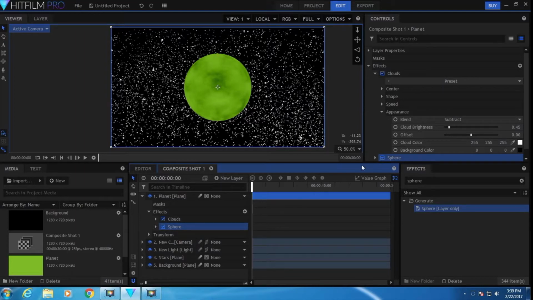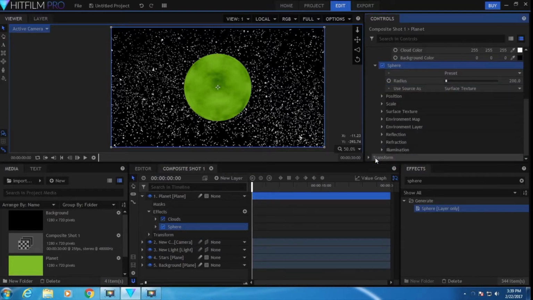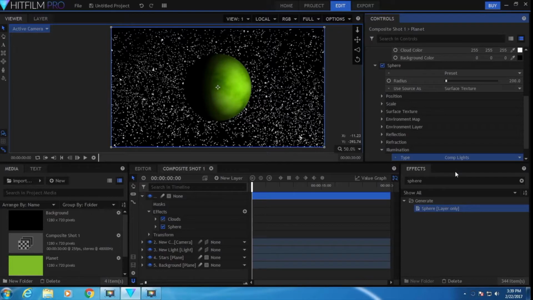Now let's add some light to our sphere. So go down to the settings here, scroll down, go to Illumination, and right now Illumination is None. If we click on this, we can select Comp Lights. And what that does is that uses whatever lights that are added to this scene to light the sphere. We'll just use Comp Lights, and remember that I've already added the lights in, so we don't have to worry about how those work. Now we can go down, and we need to add a little more texture to this.